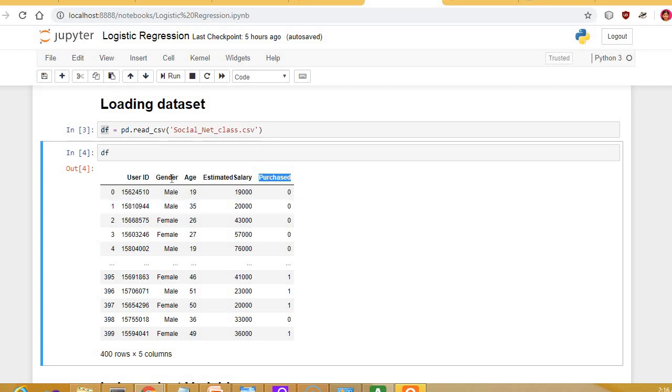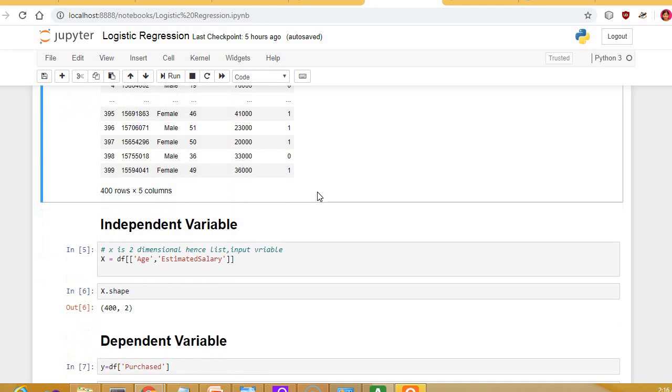Here they have given three major input parameters, which are gender, age and estimated salary. Gender can be male or female. As the age varies, the salary also varies, and based on that, in our implementation we will consider these two major parameters, age and estimated salary, as input parameters.